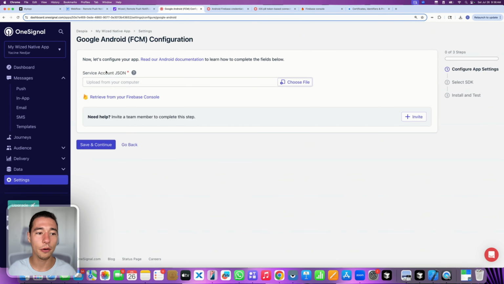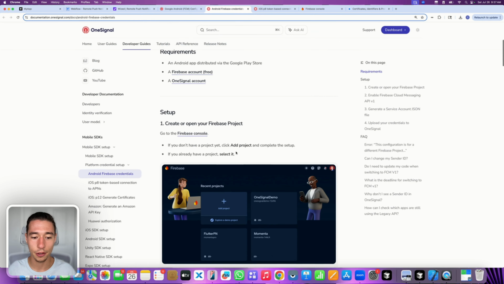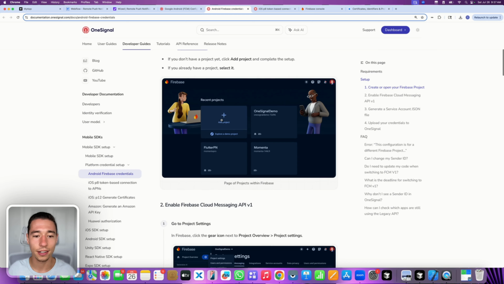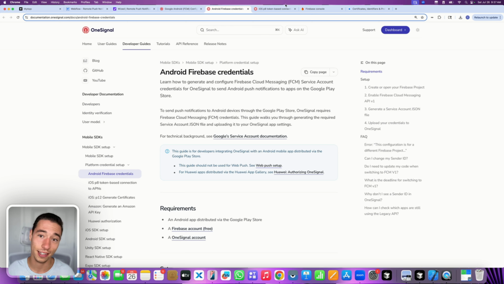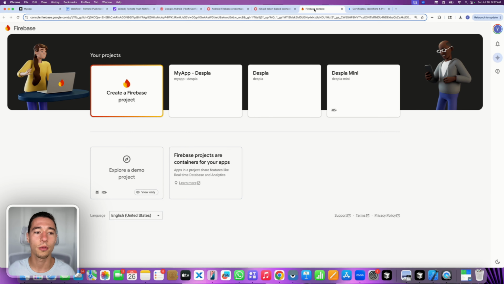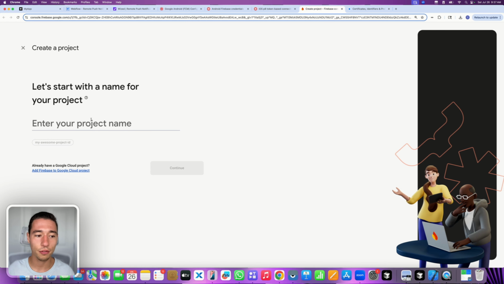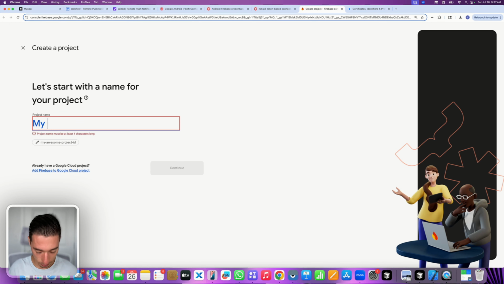Now we need our Android service account JSON, which they do have some documentation on how you can get. You need to create a Google service account for Firebase and create a project. So we're just going to go through that step by step right now. We're going to go to the Firebase console. If you don't have an account, just create one. And you're going to create a new Firebase project. I'm going to call that My Wized App.